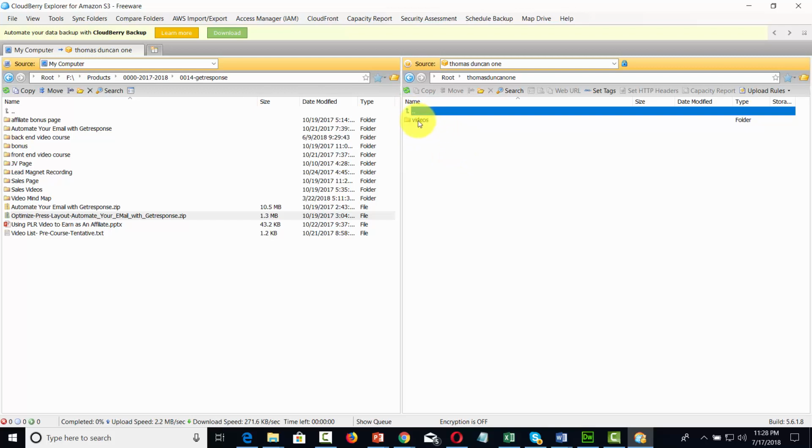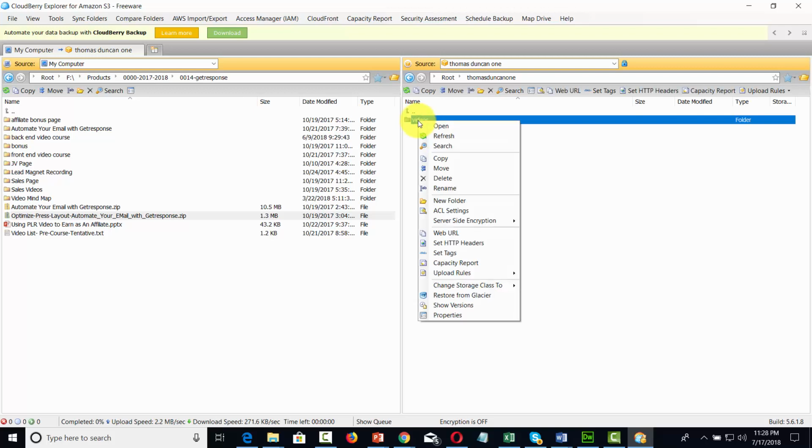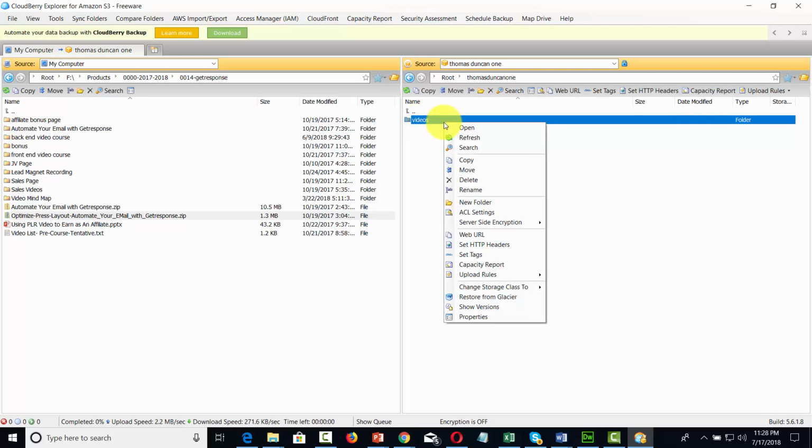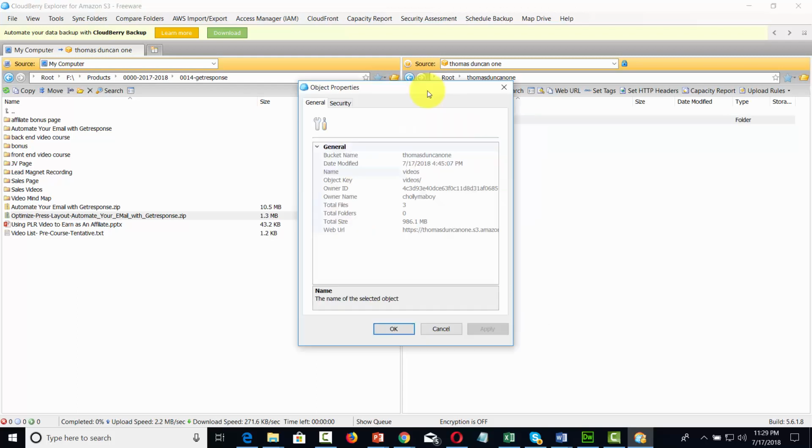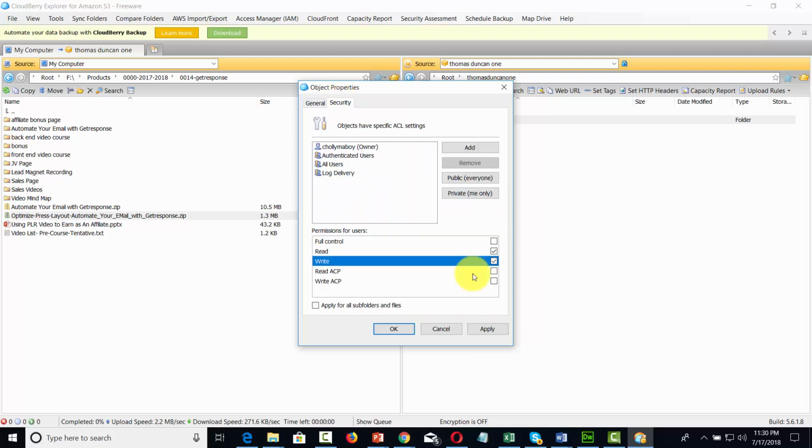And so what we're going to do is right-click this videos folder. What we're going to do then is go to the properties. Once we do that, we're going to click the Security tab. And then we're going to click the Add button.